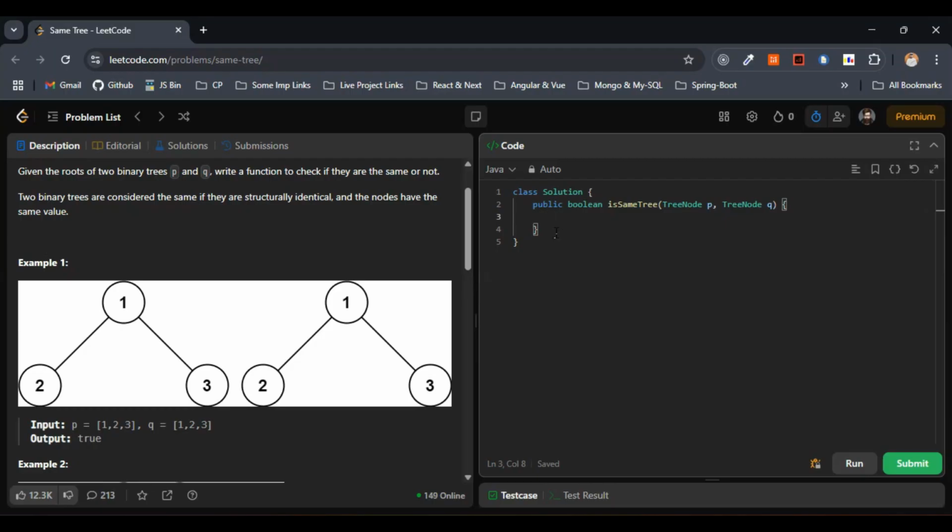So the initial step is, let's go with the base case here. If both the nodes are null, then they are the same, right? So I can write it in this way: if p equals null and q equals null, we are comparing values, right? This is the first base case we discussed. If both are null, then they are the same and we have to return true in that case. During the approach itself we discussed this is nothing but the base case.